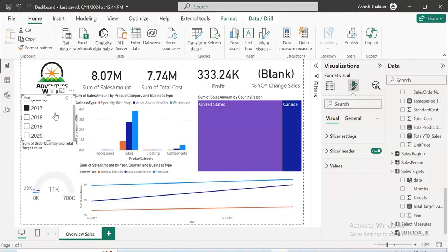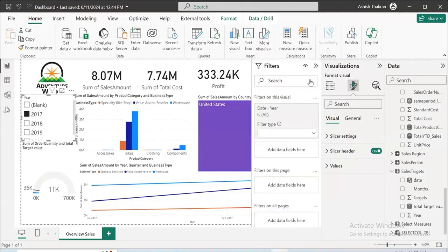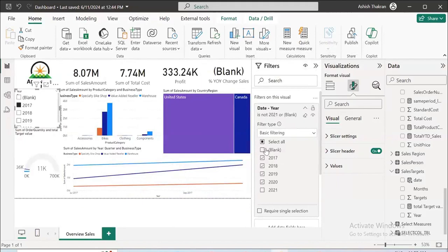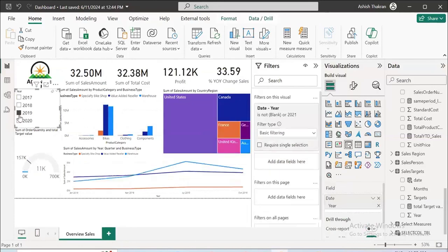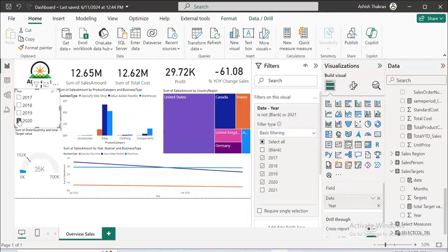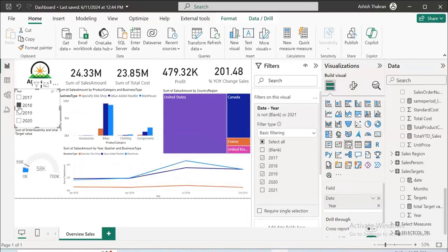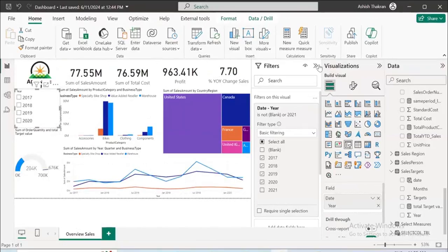Okay, here 17, 18 blank is also coming based on this. So I will remove this blank from the visual. Basic filtering, don't consider blank. Okay. 19, 20, if you want to see for the specific year. 18, what was 19? So I think 18 was the year where the target achieved was the nearest to the target given. Okay. So based on this, you can build a dashboard.